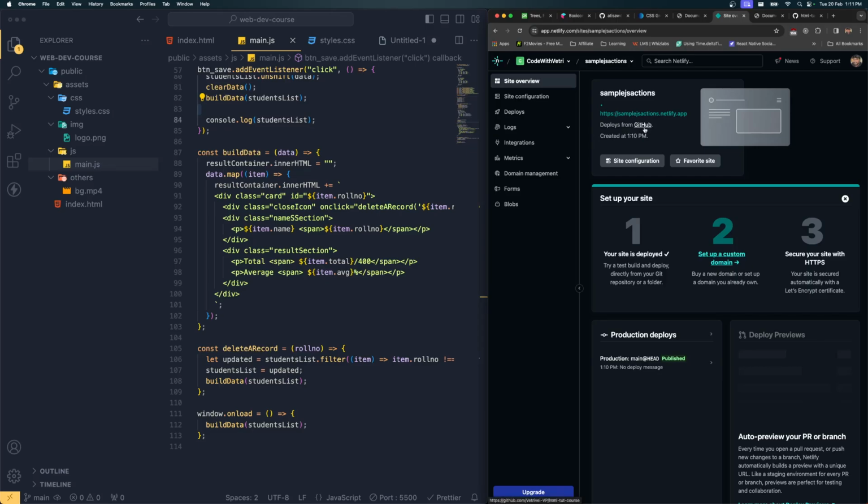Now the beauty of this is that every single time you update your GitHub account with your updated source code, Netlify will automatically pull the code from that GitHub account and load it directly. That's the beauty of deploying with GitHub.